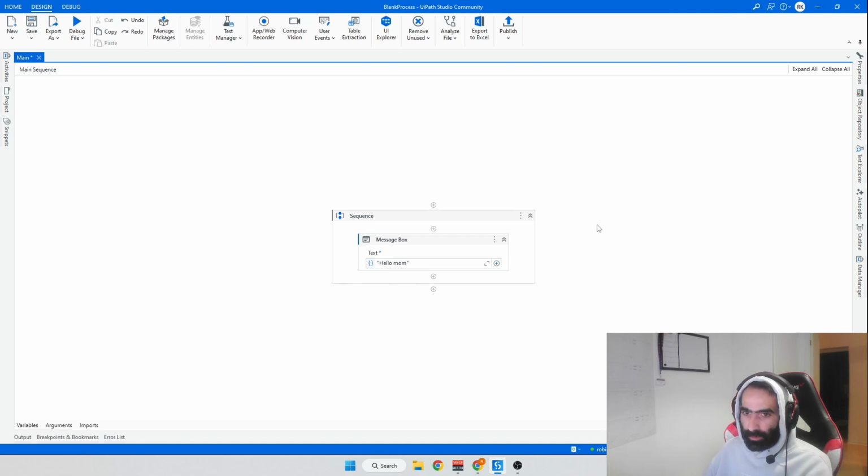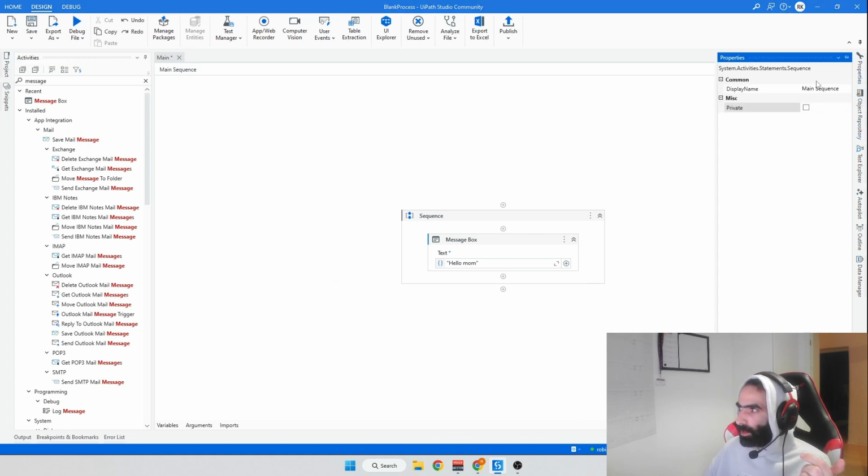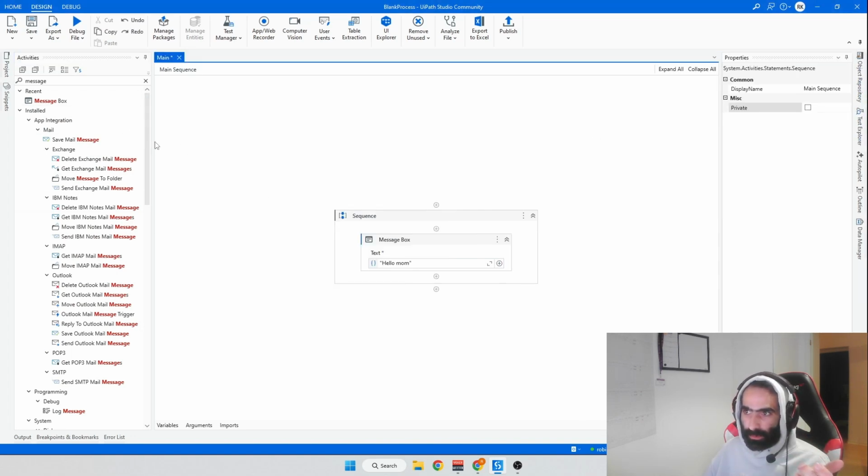So again, tip number one: if you have small surface or small space, just hide the panels on the side. But remember how to show them again, because you will use them quite frequently. And since I have a big screen, I usually just leave them open like this.